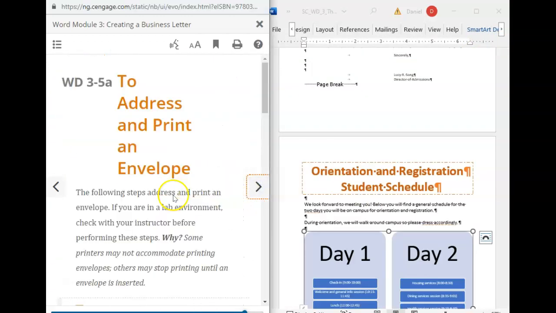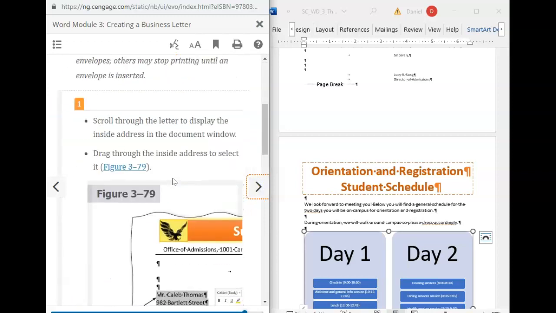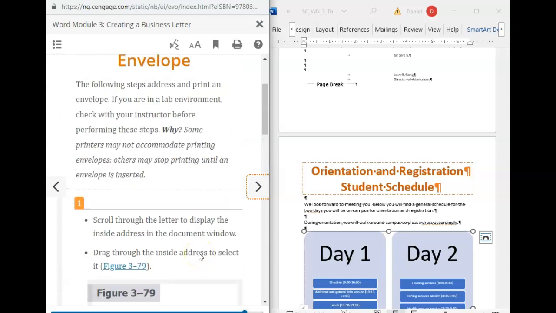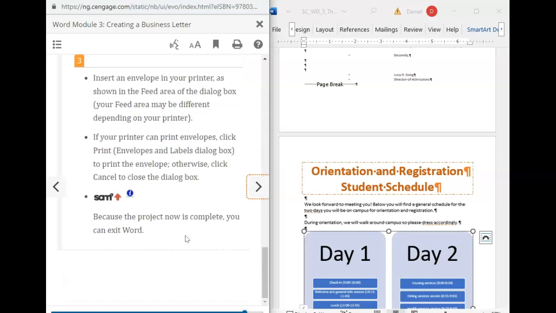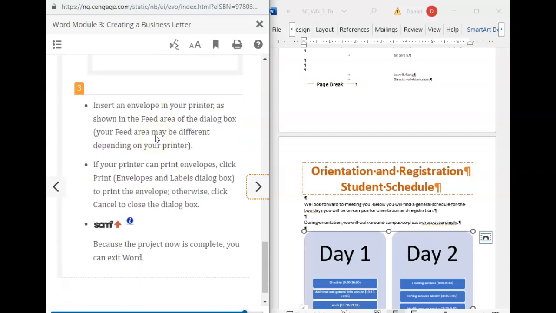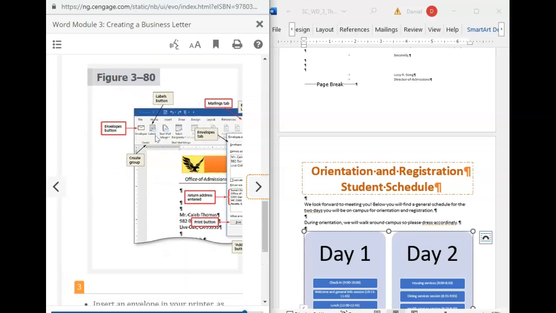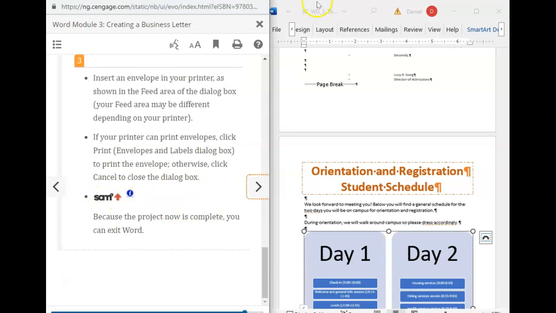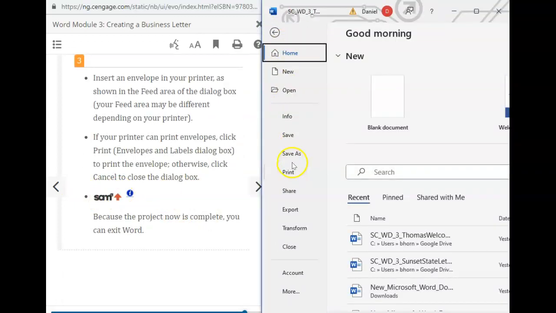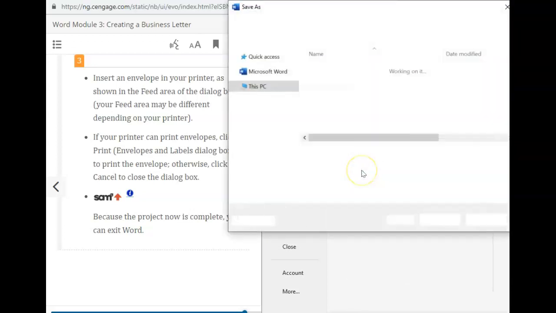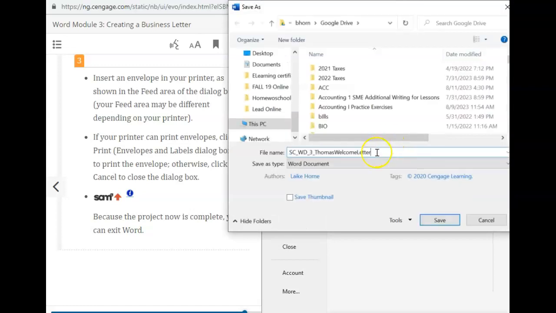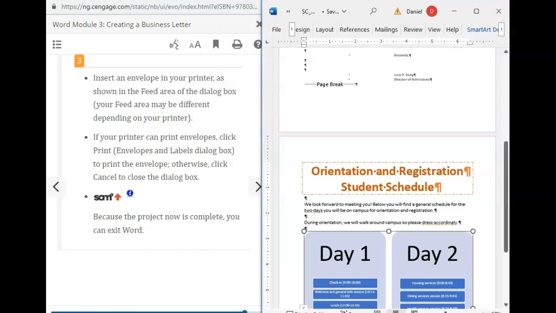And then this section talks about how to, if you wanted to do an envelope, address and print the envelope, it shows you how you can do that and print it. But I'm not going to do this step because you're not going to put this in the actual letter. So you are ready to submit this letter, and you want to make sure that you add underscore and your name to the end of the letter and save it, and then you're ready to upload it.